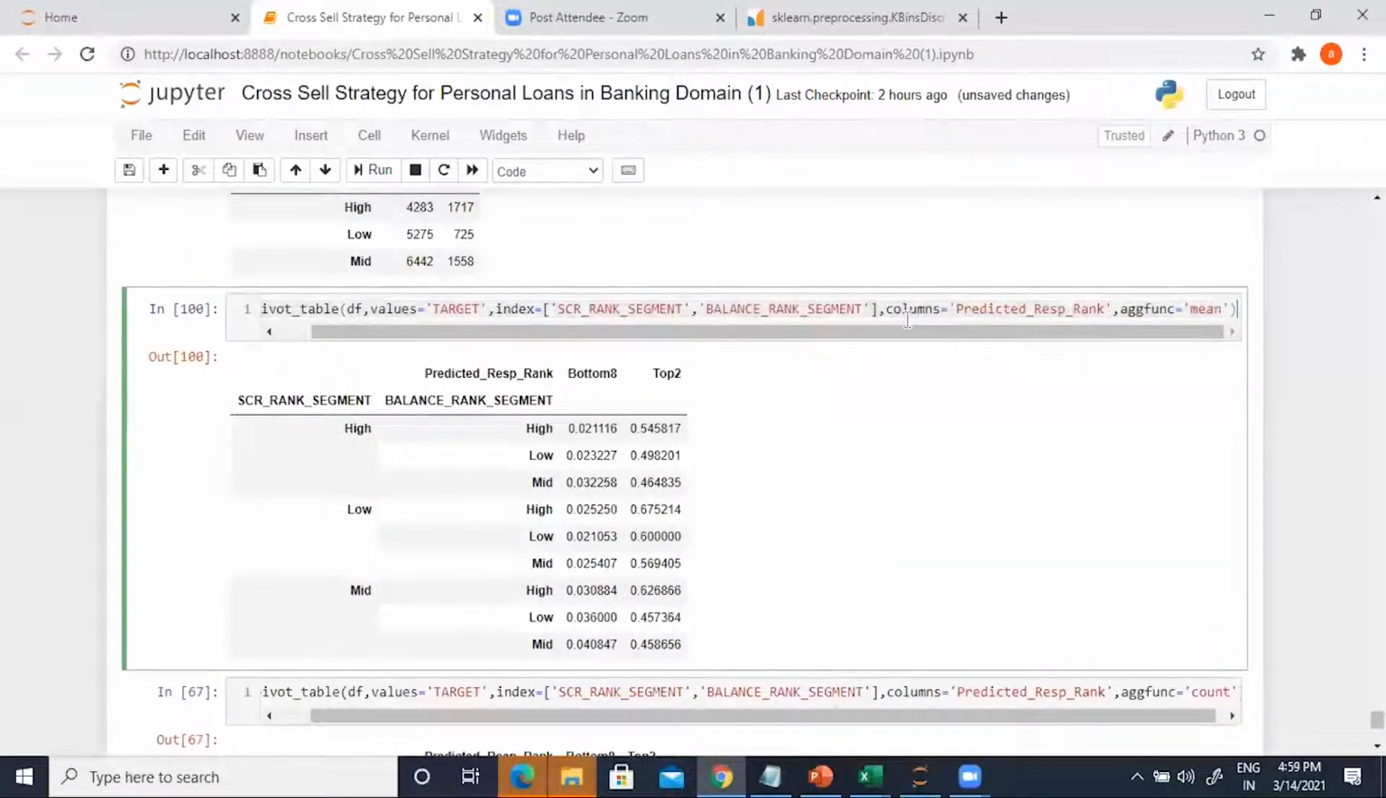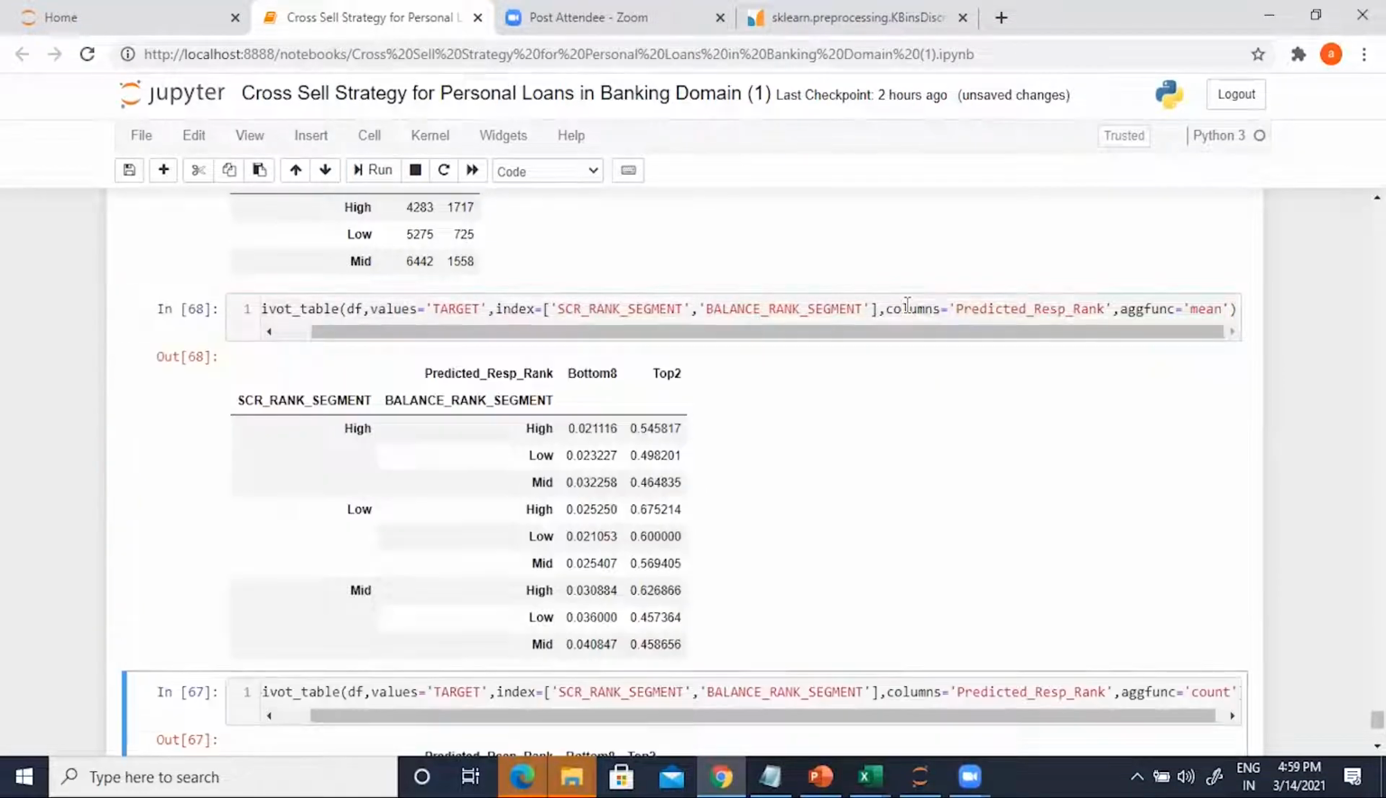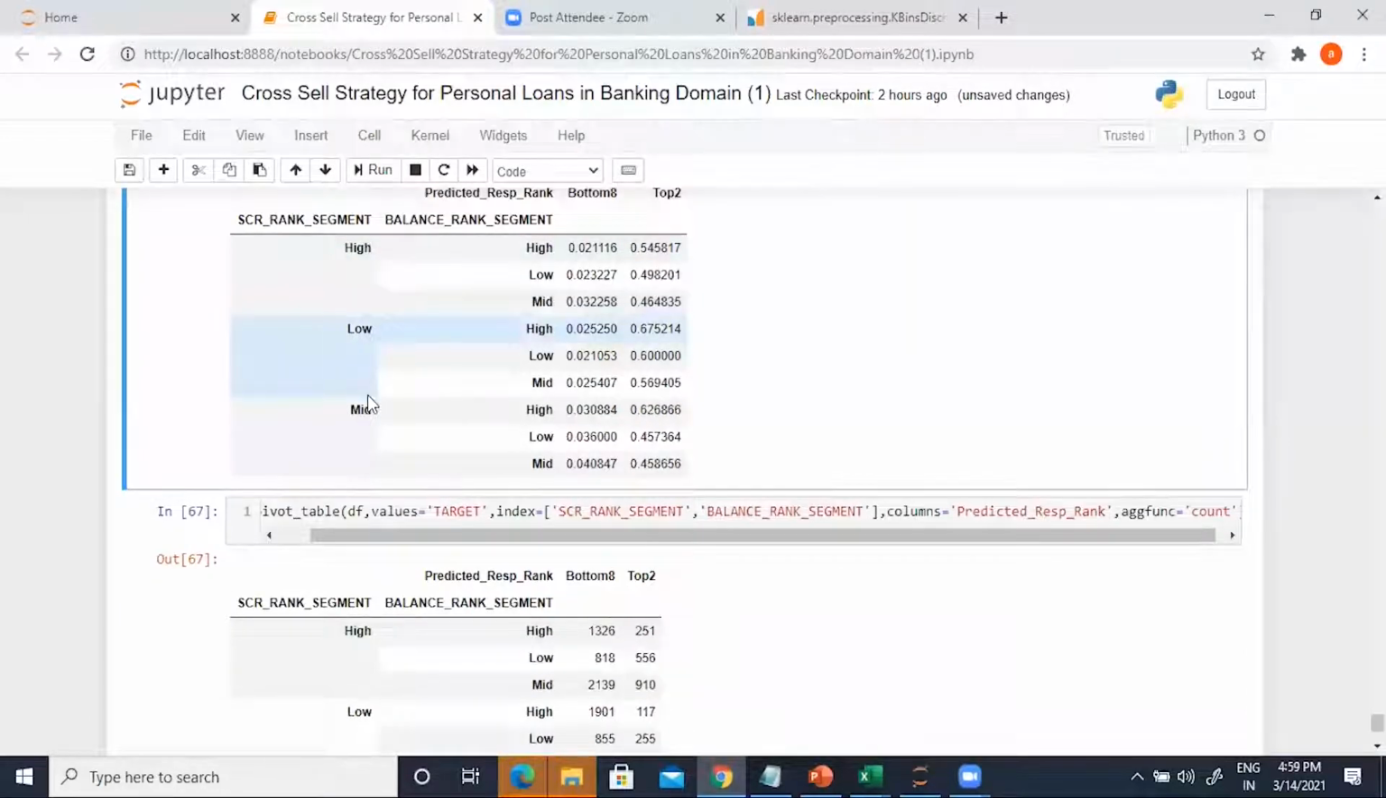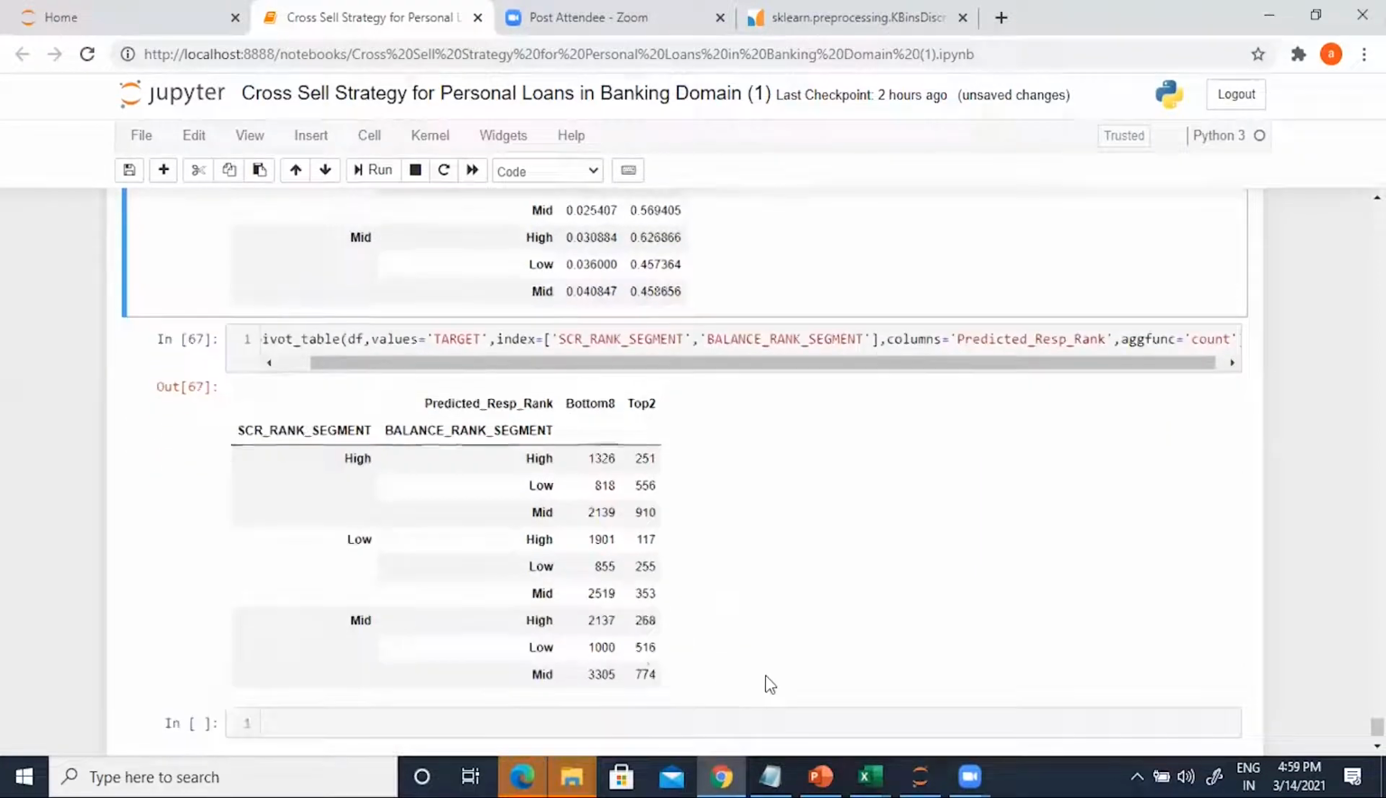Okay. And this is my mean. So top two throughout makes sense. Absolutely. You want to go after the highest value segment. So you can say that priority should be that marketability should be high and balance should be high. So these 251 customers are top priority. Okay. Marketability mid, balance high. How many customers are there? 268. Third priority, go after 117 customers.